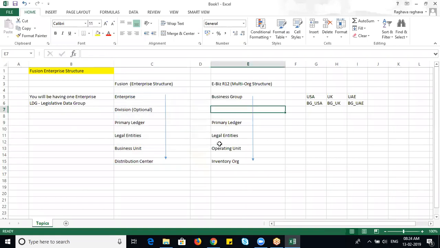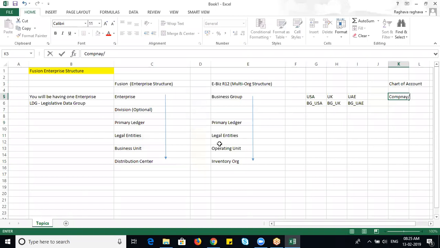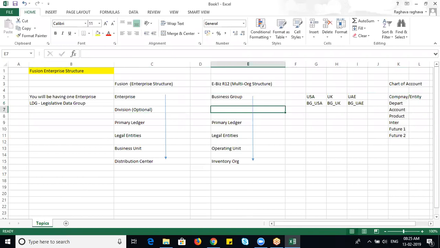Now, the division. In e-business also we have a division. For example, in your chart of accounts you can add a segment called line of business. Most people have heard of the chart of accounts: you create company or entity, then department, account, product, intercompany, and future one and future two. These are the things you see in our day-to-day e-business R12 platform. So in e-business R12 we don't have a concept of division, but if you want to add one, we can add a line of business in this particular chart of accounts.